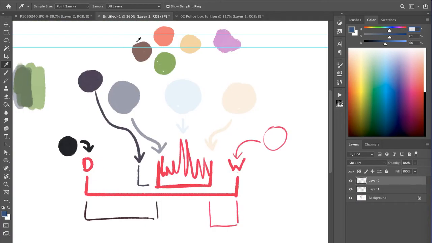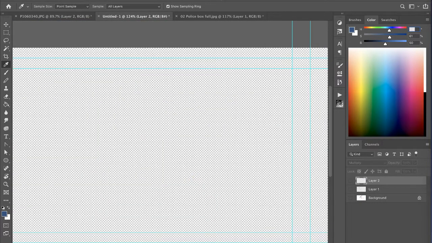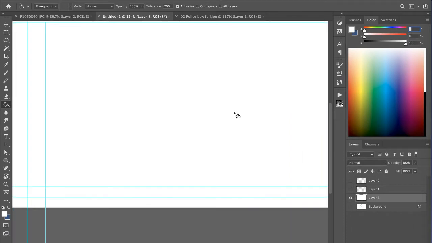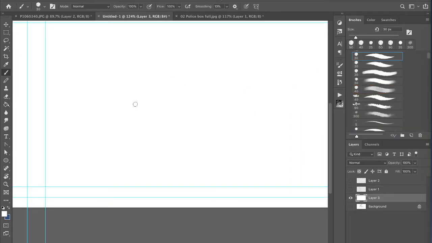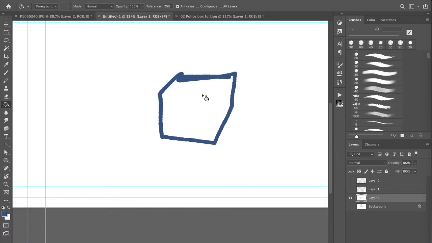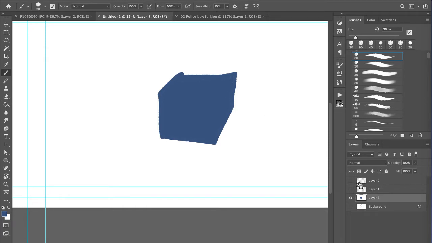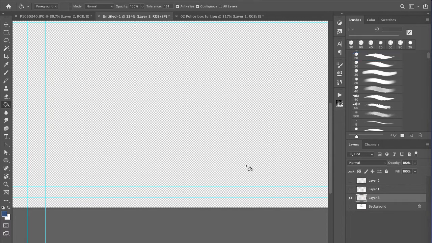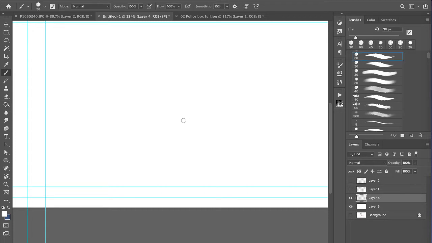So I would make an object. For example, let's do it here. So I would make an object like, let's see, something like this. And I would put a multiply layer. I could put a multiply layer over it and make a shadow. But what I prefer doing is something like this. Make a new object.